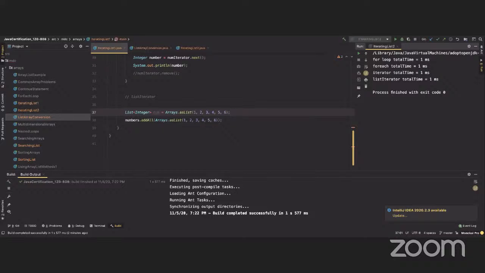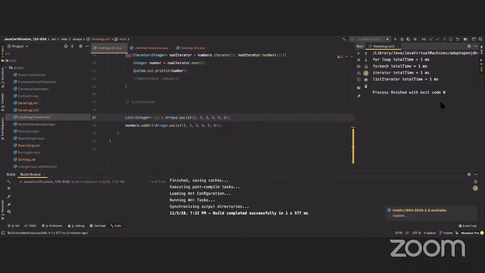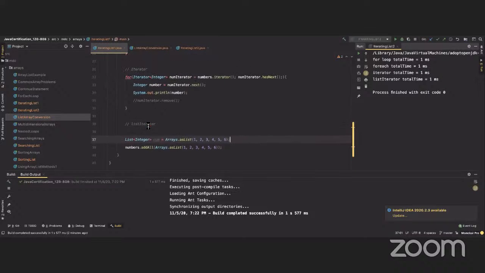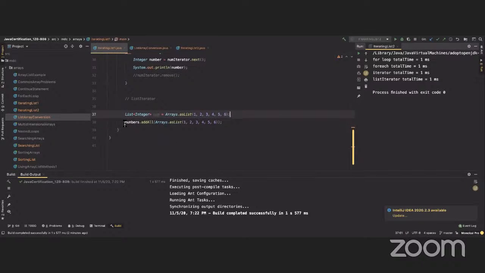Right? And then you can, but this is when you have the numbers already declared before. That's why you do this. Okay. So very similar. So we have an array here, right? That is changed into a list, right? This is changing it to a list. It returns a fixed size list, right?